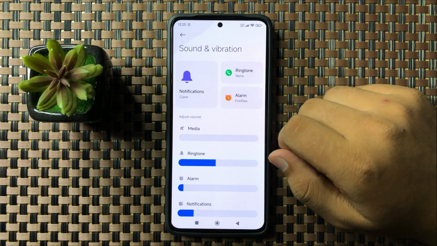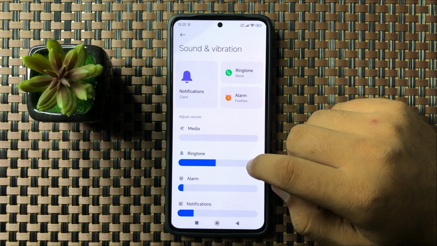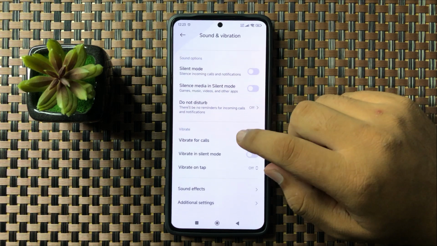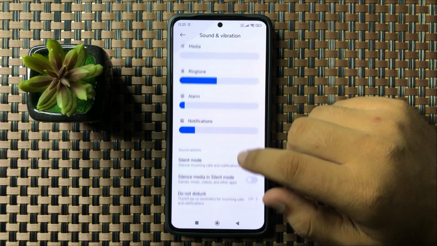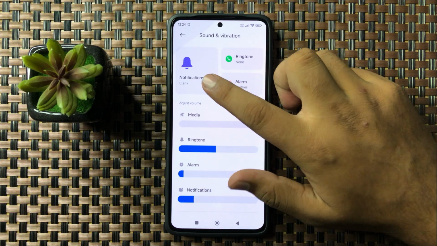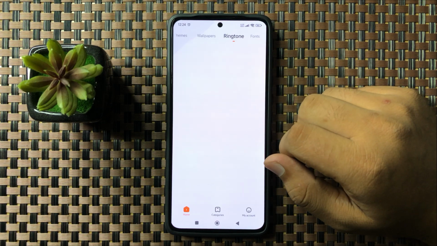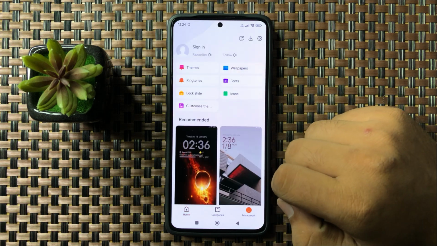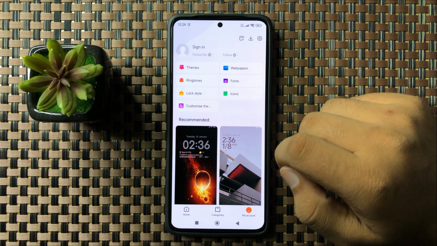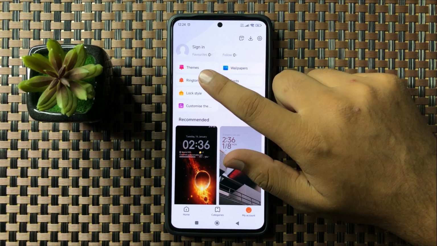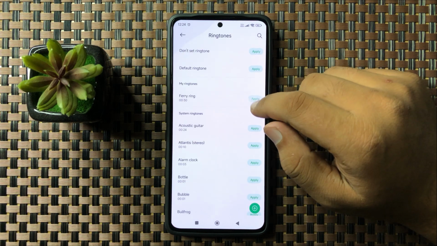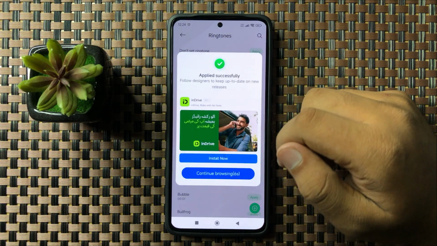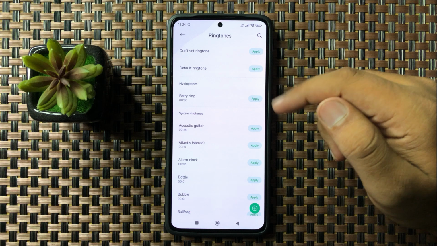Now in sound and vibration scroll down and here tap on notifications and then tap on my account. Now tap on ringtones, and if you don't set a ringtone for notifications, then your notification will not make any sound.